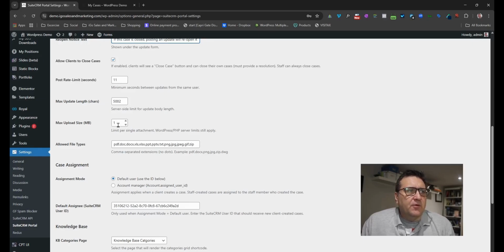You have control over the size of the upload that you allow. I mean, obviously you don't want it to be unlimited, right? So you can say 1 gigabyte, 2 gigabyte, 3 gigabyte, whatever your server allows and you're comfortable with. What file types you allow to upload. Again, you don't want to upload PHP files or JavaScript files or anything like that that may cause an issue.